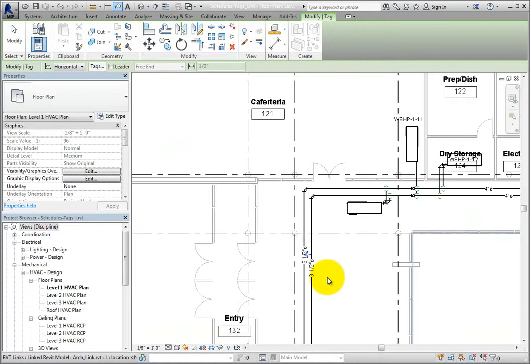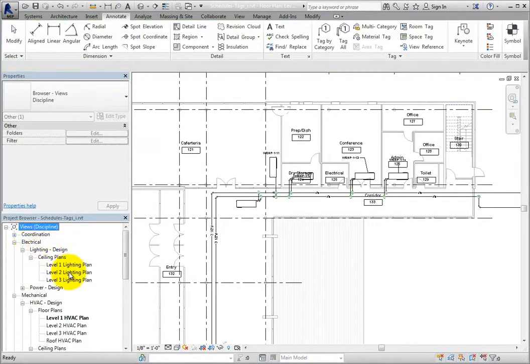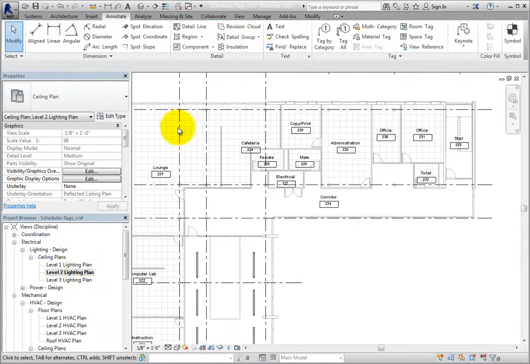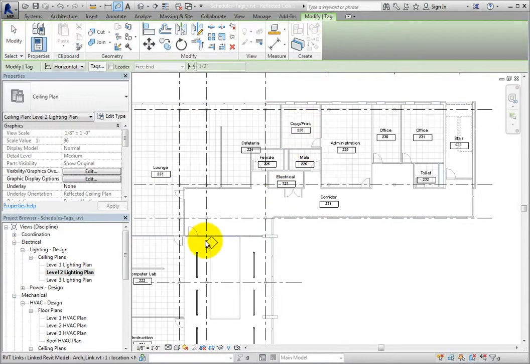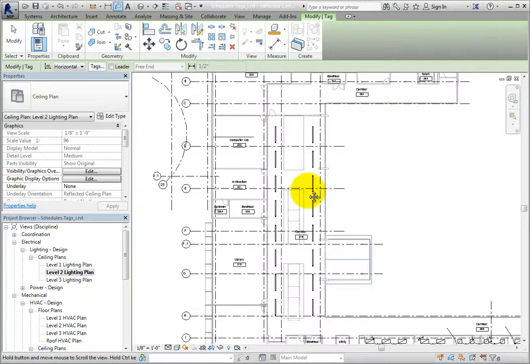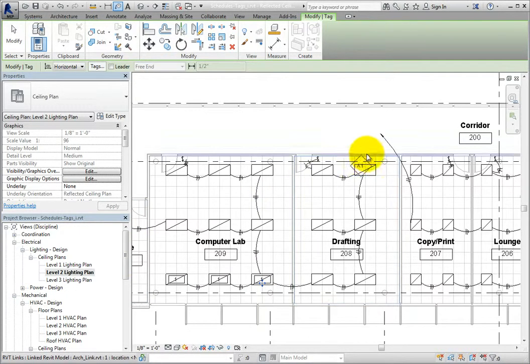I'll switch to the Level 2 Lighting Plan view and start the Tag by Category tool again. If I select a lighting fixture, Revit adds the appropriate lighting fixture tag. I'll tag another fixture. I can also tag the home run, and the tag will show the panel and circuit number.